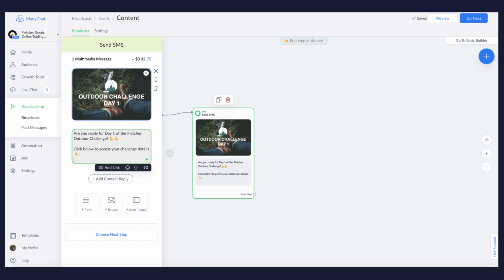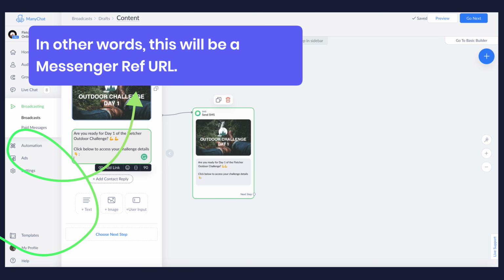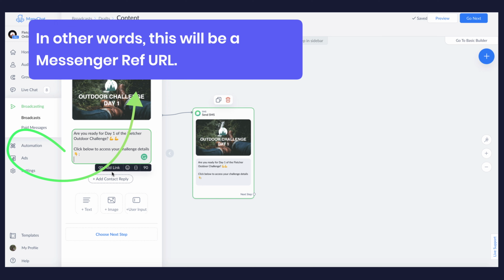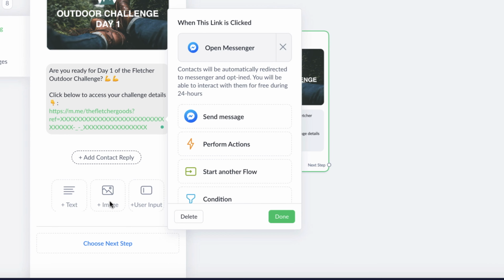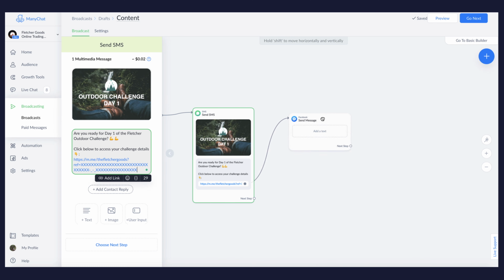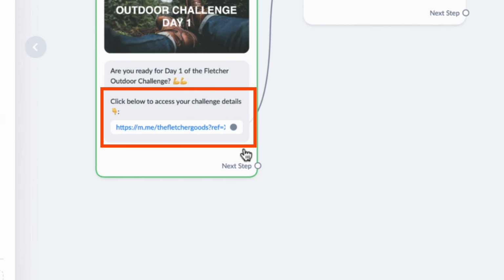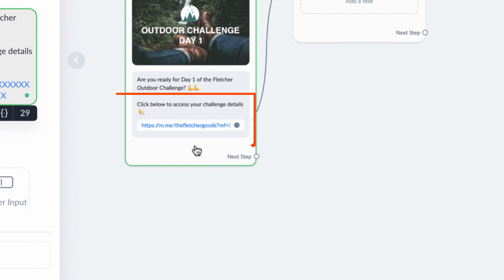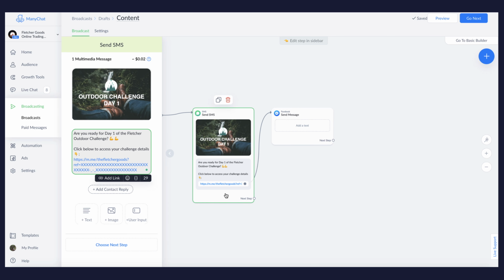Now the link that we're going to include is the actual Messenger link, and in order to include that, we'll go to Add Link here, click Open Messenger, and click Send Message. When you do, you'll see a new Messenger window pop up here, and this means that when users get their SMS message for the daily challenge, they'll click this link below at the bottom, and once they do, their follow-up message is going to come in Messenger.